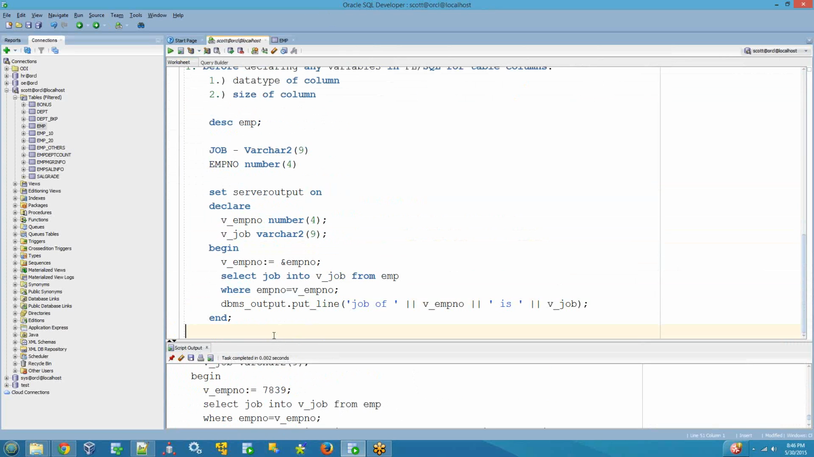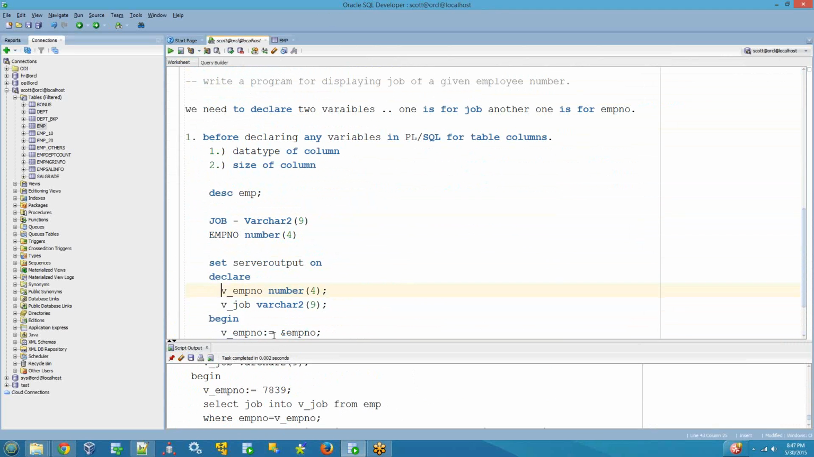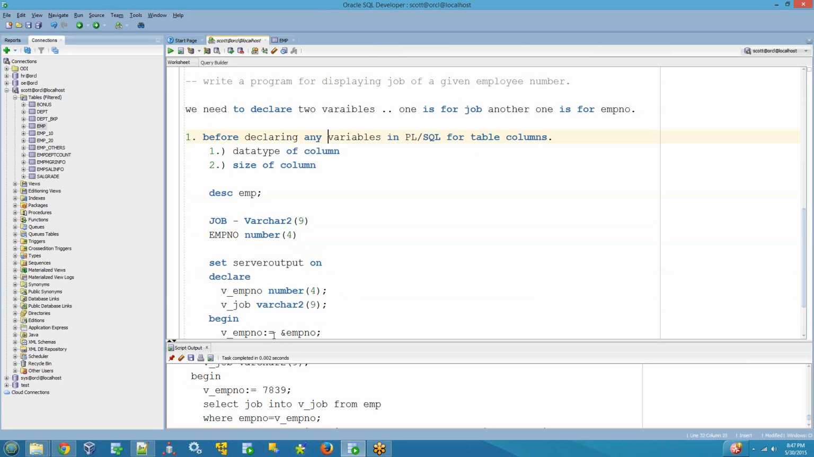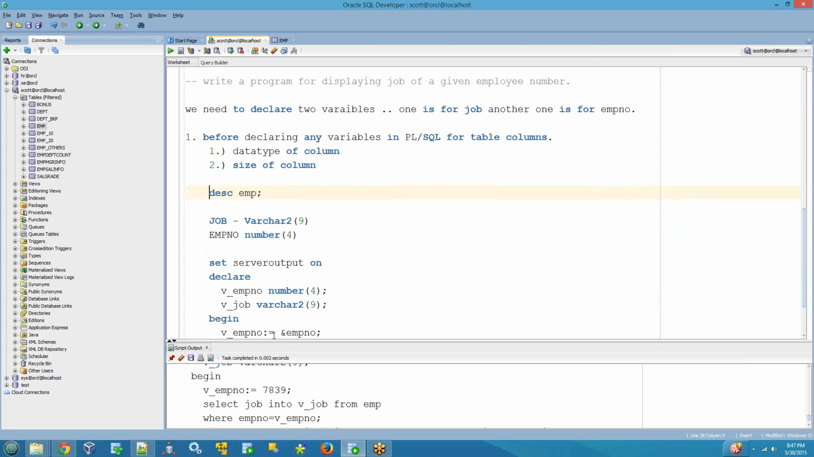So what is the disadvantage of declaring these variables in this way? Before declaring any variables in PL/SQL for table columns, we need to know the data type of a column and the size of a column. The data type and size of the columns are required. We got this information by executing the DESCRIBE command and we have written the program.